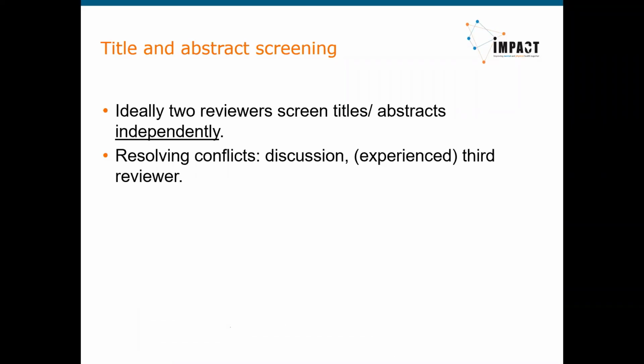If you can, it's always best for two reviewers to screen the titles and abstracts independently. So that means that each record is screened by two people and that they don't know from each other which choice they make. So you don't do it sitting next to each other, for example. And in some software, it's really easy to have every record screened by two people. Sometimes you might not have the resources to do that. There's other ways of doing it. So you could have one reviewer screen everything and a second reviewer check a percentage of it. But if you can, then they should be done in duplicate.